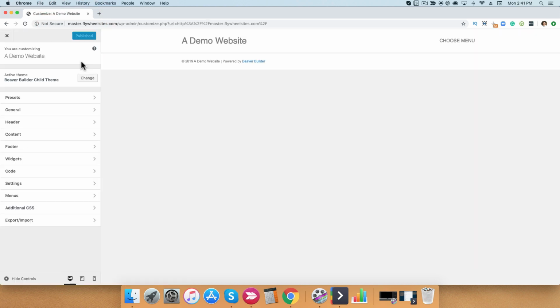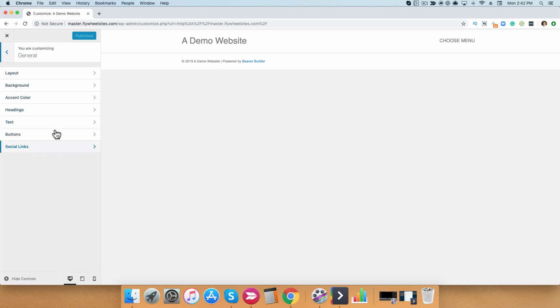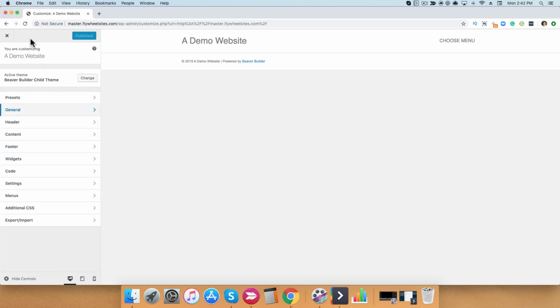So just like Beaver Builder, the customizer allows you to edit things on the front end of the website. You have access to several tabs. You have presets, general, header, content, footer, widgets, code, settings, menu, additional CSS, and export and import. In future videos, we're going to go through one by one to show you what you can do in each of these tabs. But if you simply click on any of these tabs, it will open up some additional submenus for you to play with.